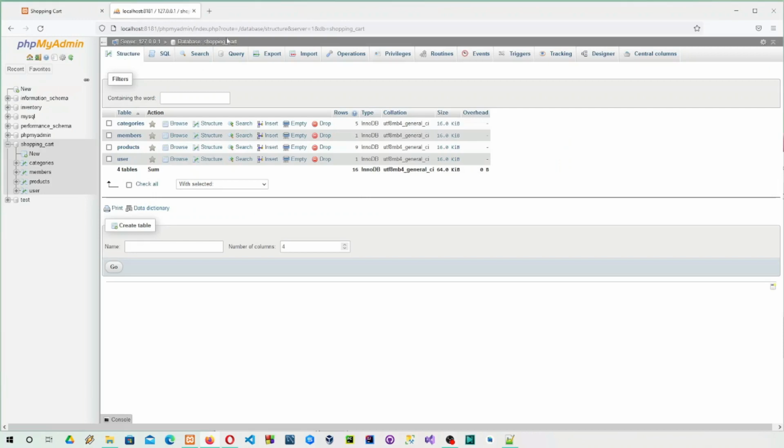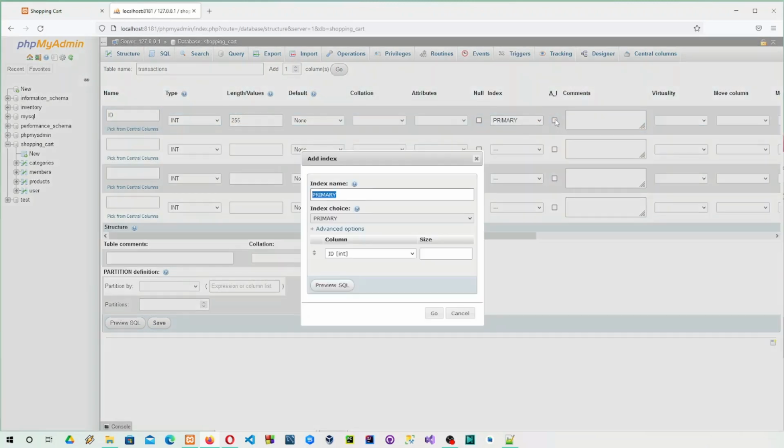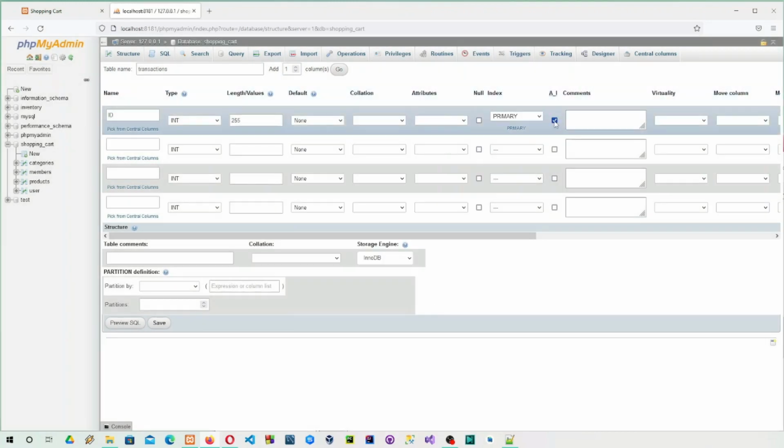So I've already opened my shopping cart tables, as you can see. The next thing that we need to do is add another table. So let's try to create a table called transactions. For this table, we'll only have four columns. Let's add more later if we still need something. Okay, so let's click go. Now, let's add here ID 255. Again, this will be used for our primary key. So index primary auto. Okay, go. Then let's set it to AI.